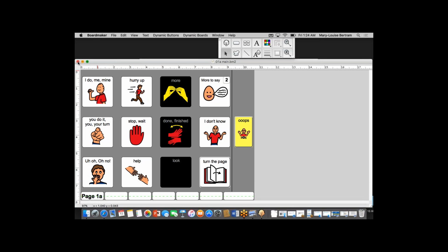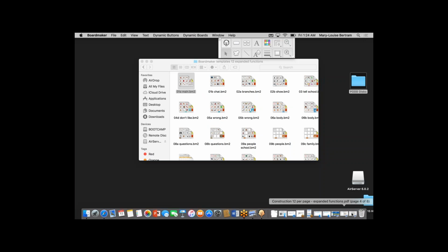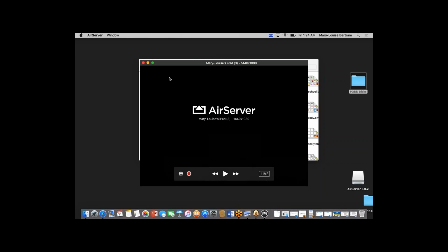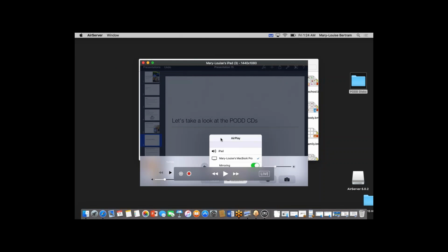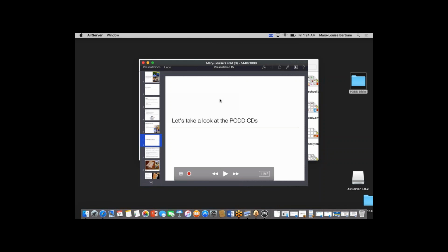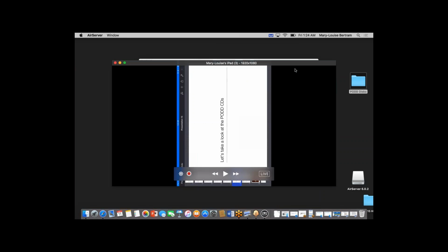All right, so let's get out of here. Don't save that. So again, you're going to go through your construction file, you're going to see how to do it, you're going to print it out, you're going to get started. Okay, so we've had a good old look at the PODD CDs.